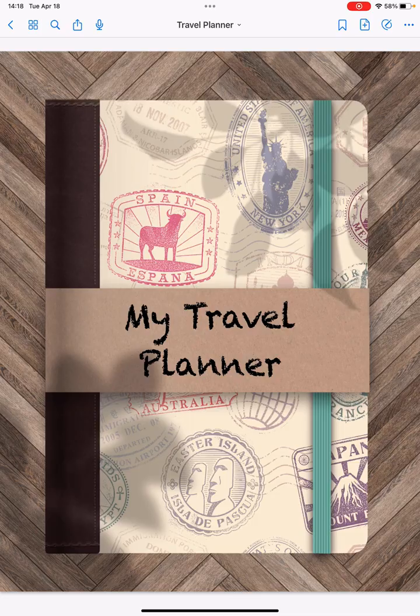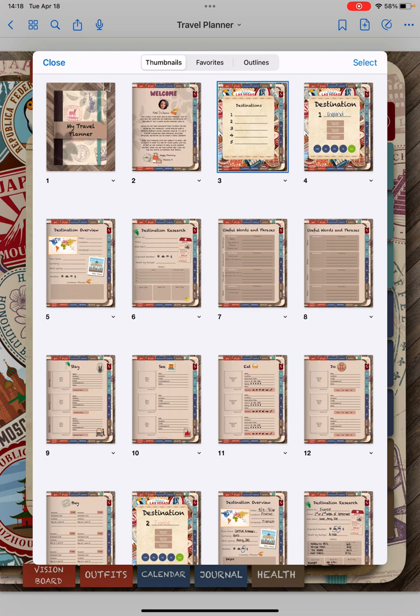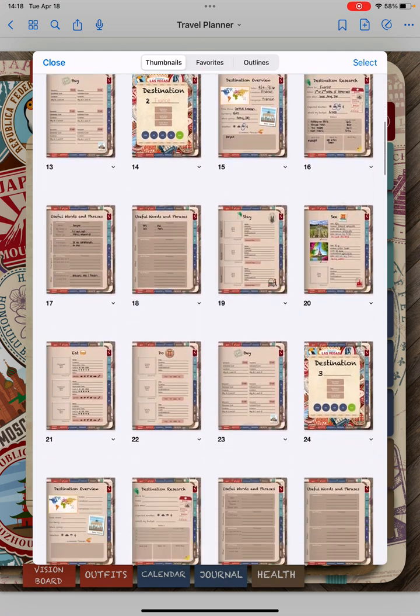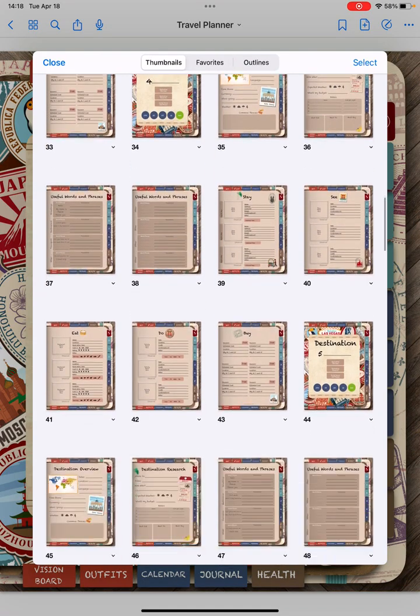We'll be using the travel planner for the sake of example, and we'll just open up to one of the main pages here. If you look up in the very top bar, there's a little icon of four squares sitting together, making a bigger square. This is like an overview page. It's going to give you a really nice overview of all the pages if you're looking for certain specific pages.